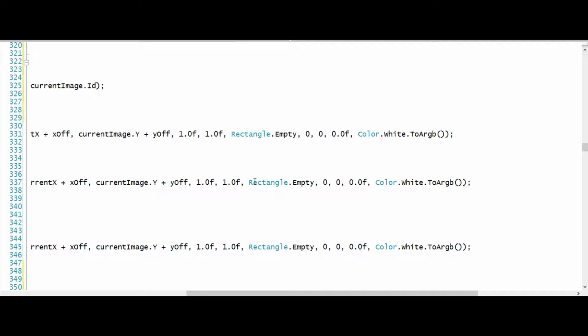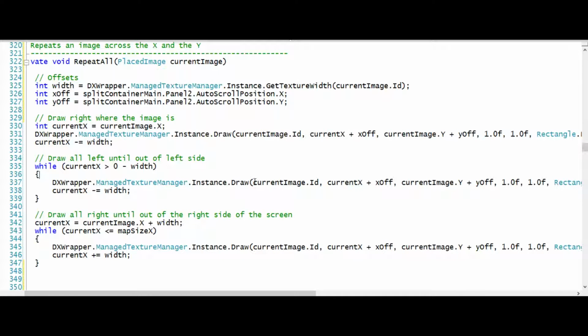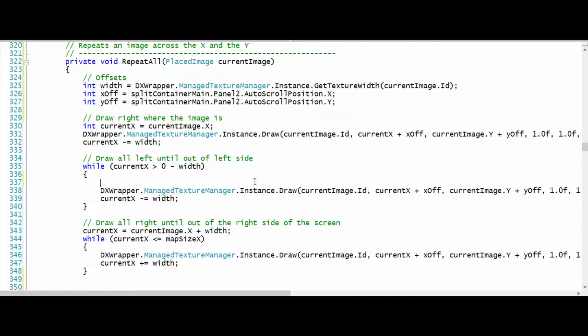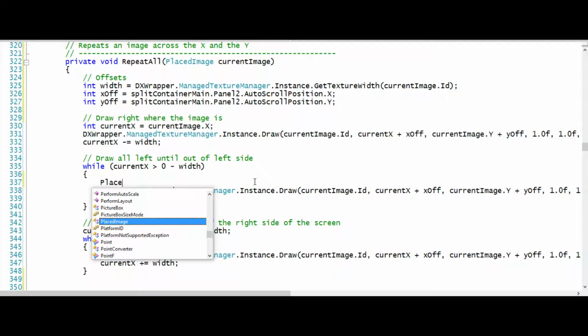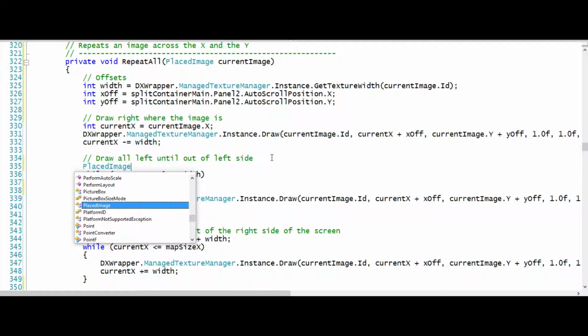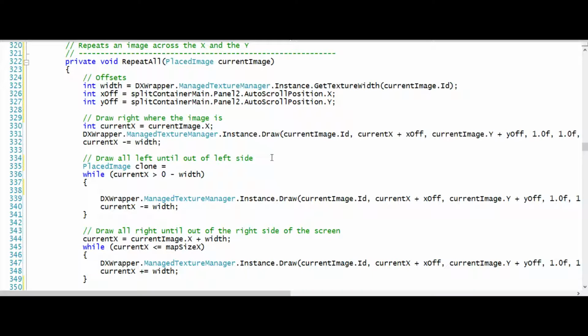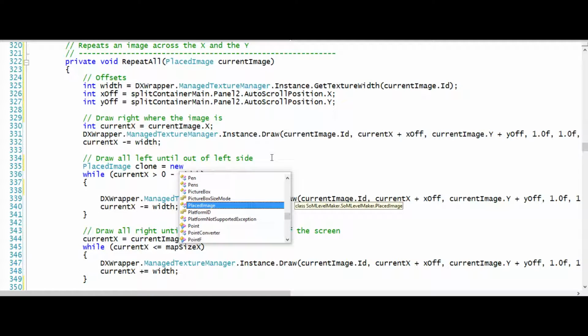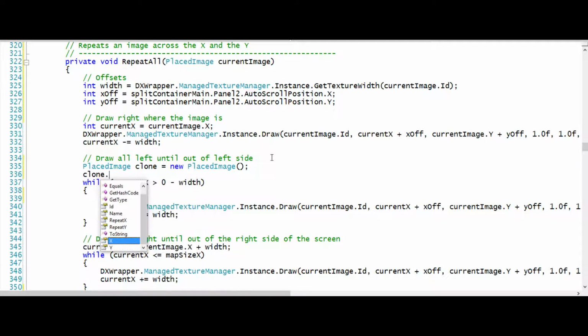So I actually am going to call, what am I going to do? I'm going to say placed image. Let's make a placed image called clone, and it is equal to current image. I don't know if I can do it that way, so I'm going to say new placed image.